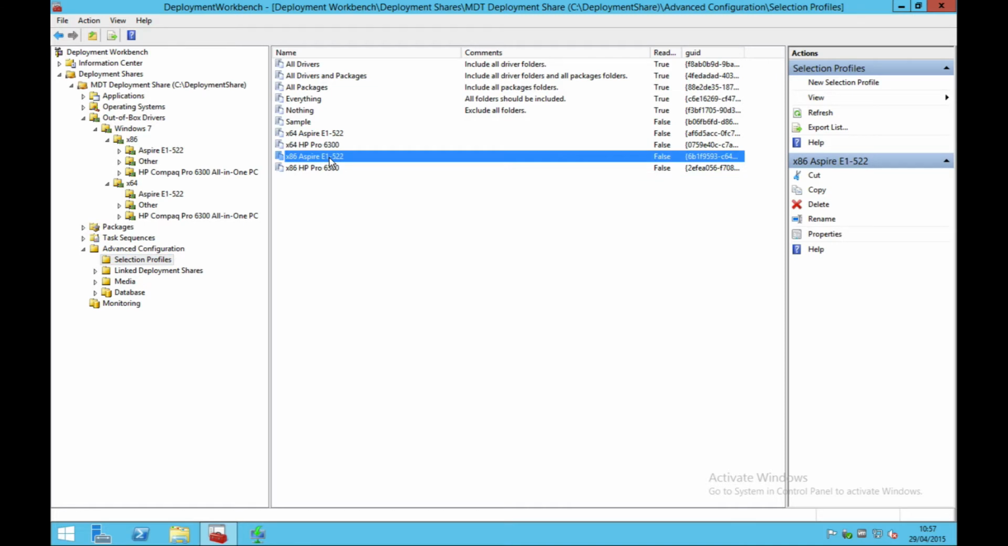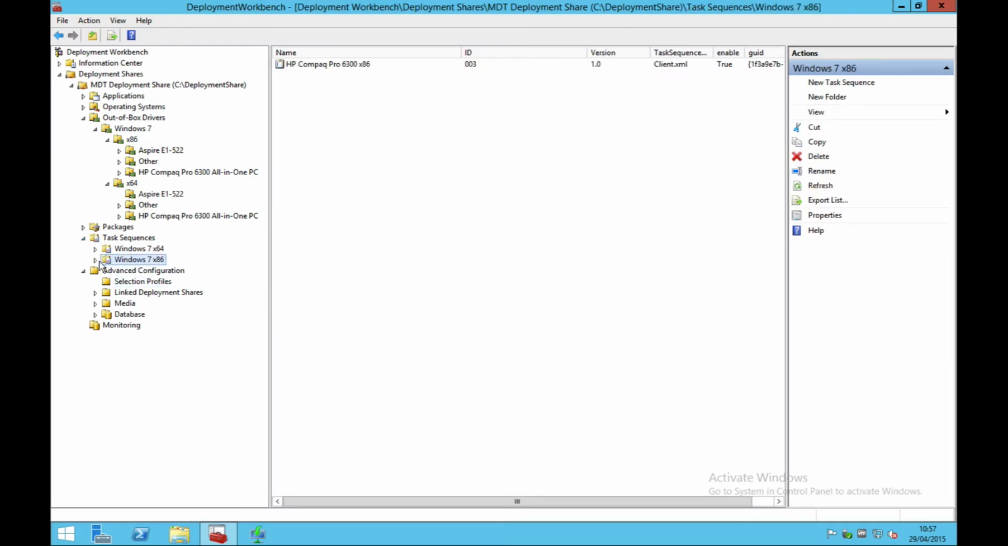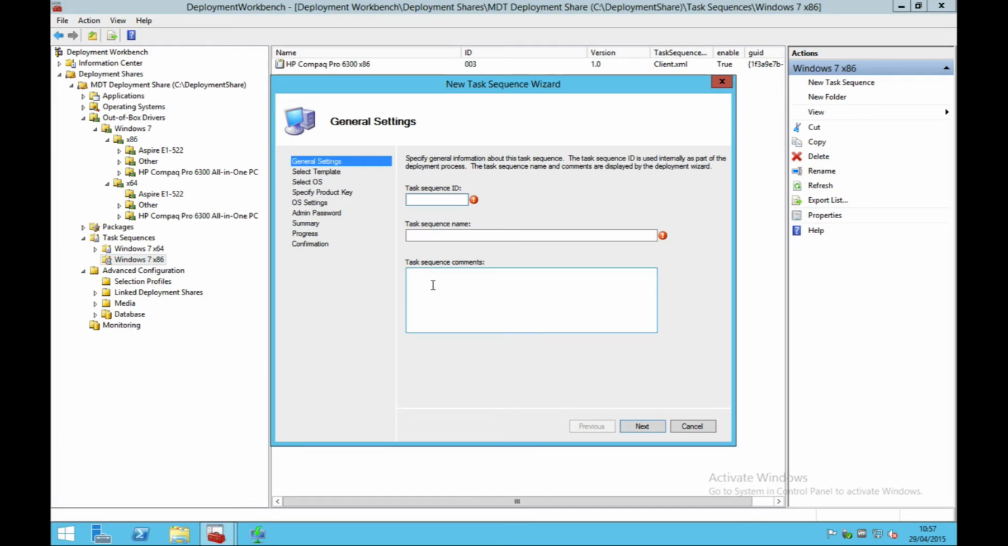There's one more step we need to take now, and that is to either edit or create a new task sequence, depending on what stage you're at with the computer that you're deploying. I'm going to create a new task sequence. I'm going to give it an ID and a name. So this one's an Aspire E1-522, and I'm going to call it x86 so that I know it's the 32-bit version.